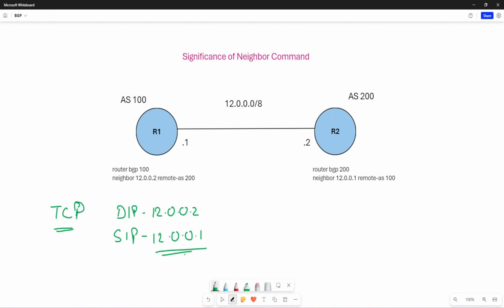When we give the IP address as 12.0.0.2, R1 first checks in its routing table which network 12.0.0.0/8 belongs to. In its routing table, it will be associated with an exit interface. In this case, I'm assuming the exit interface is FastEthernet 0/0. This exit interface will obviously have an IP address, and this IP address becomes the source IP.